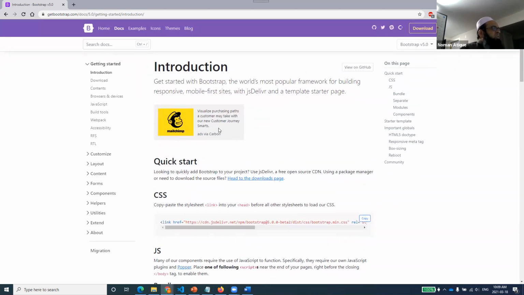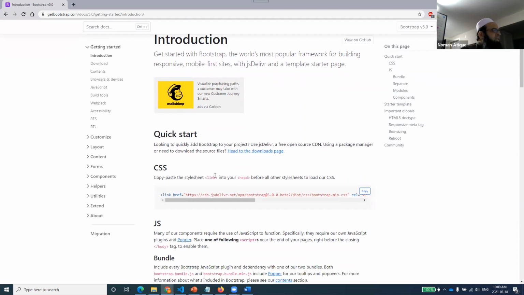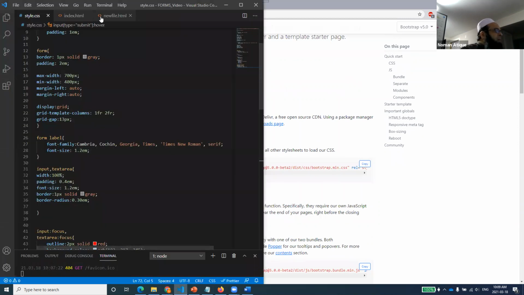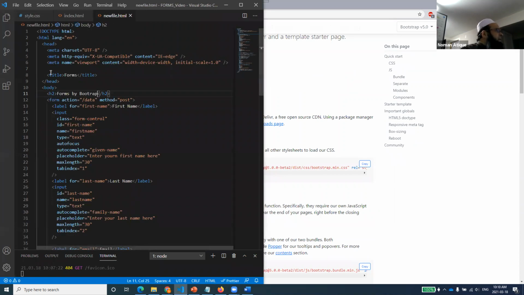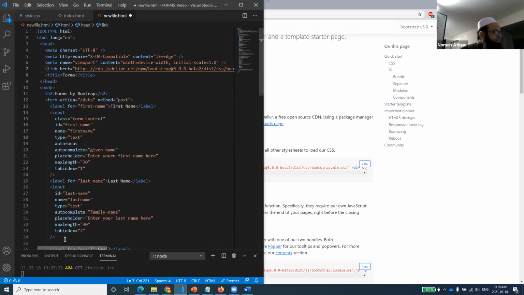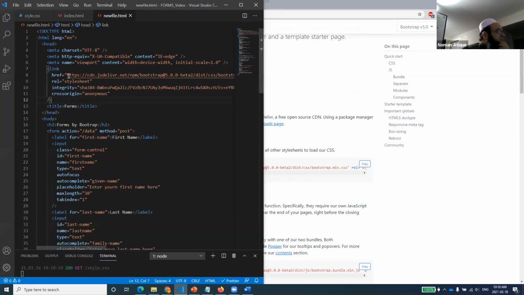If you go to the introduction, Get Started, it says Bootstrap is the world's most popular framework for building responsive designs. For the quick start, first of all, it says to copy and paste this. So I'm copying this from here and going to my document, new file.html. Please bear in mind I've removed my own CSS link. Now it has just pasted that link for me.